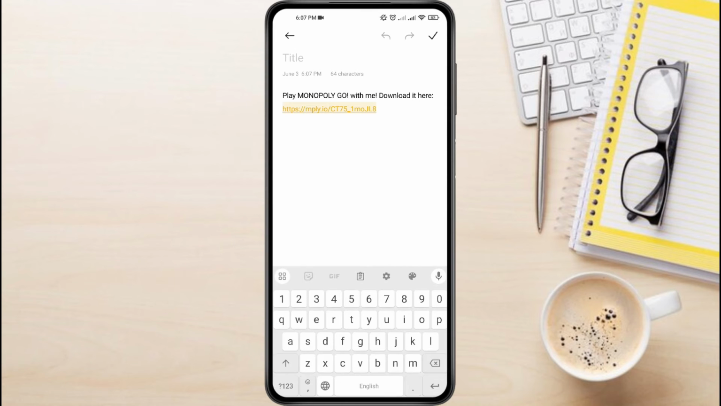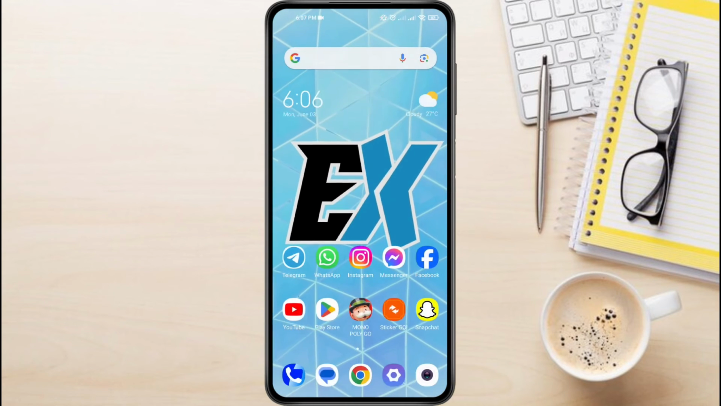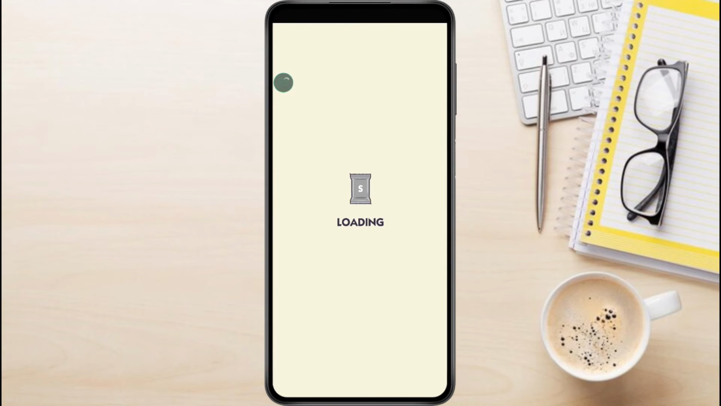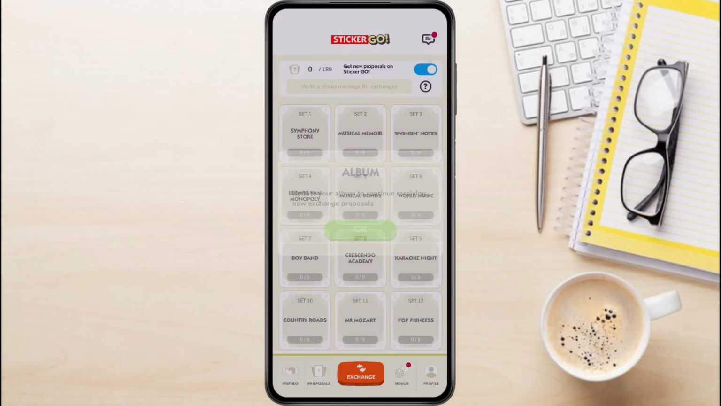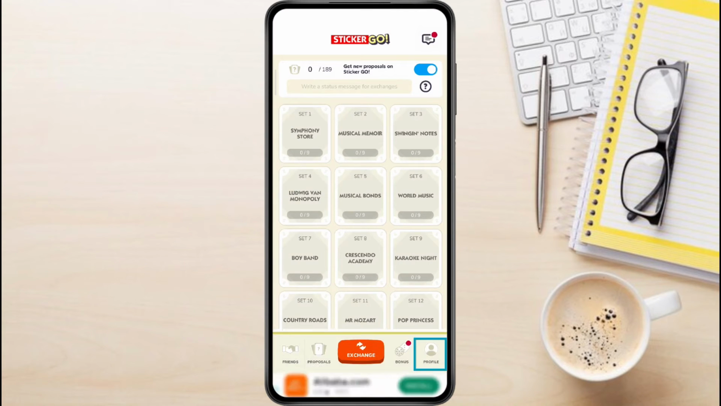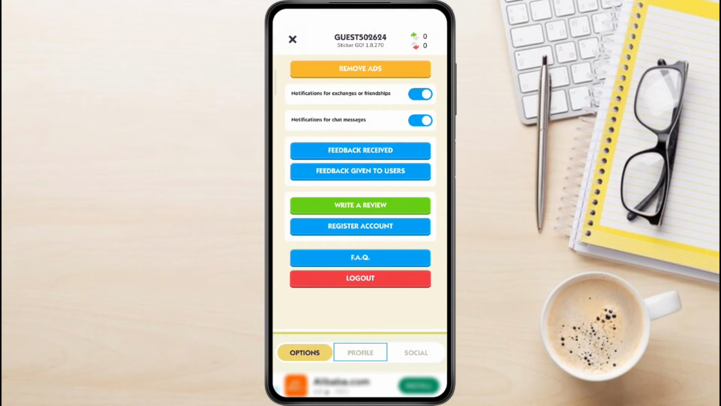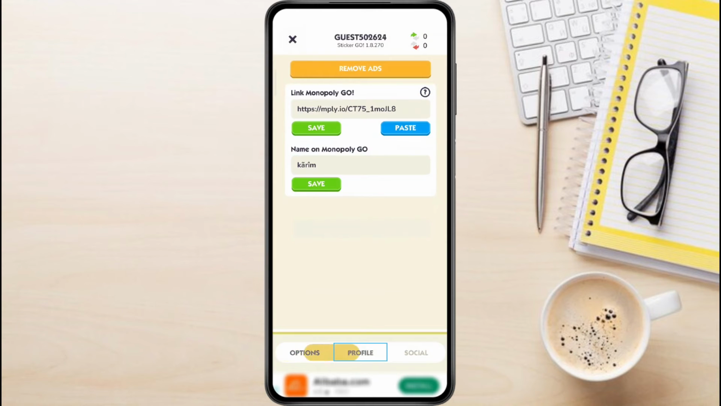Once you've copied your link, go to the Sticker Go app. Once it's loaded, tap your profile icon in the bottom right corner. Then tap on Profile in the bottom. You'll see a section to paste your Monopoly Go link. Tap on the Paste button to paste the copied link into the designated field in Sticker Go.